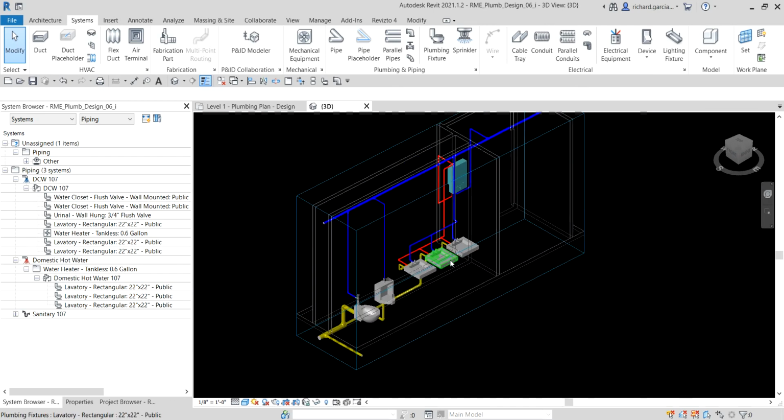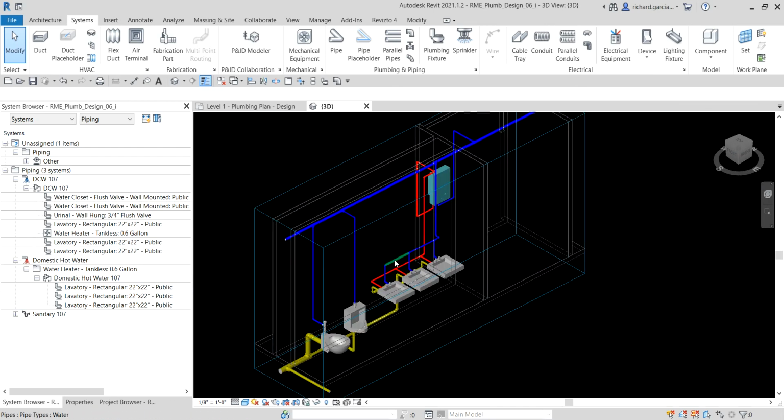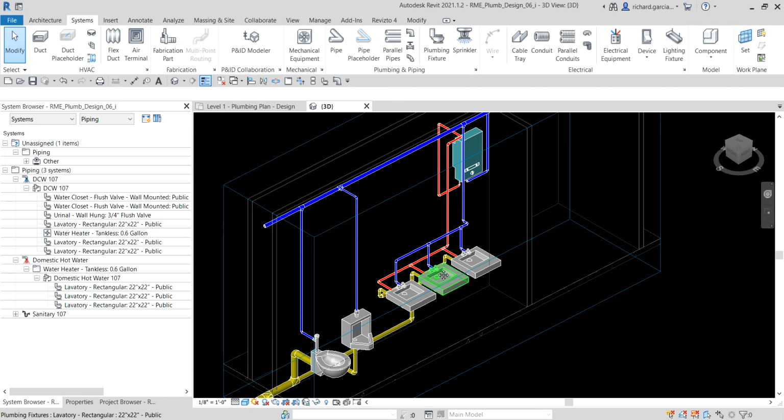Okay, so that's it for creating the hot water system. So as you can see, we are now done with designing a plumbing system. So on our next video, we are going to start creating a fire protection system.